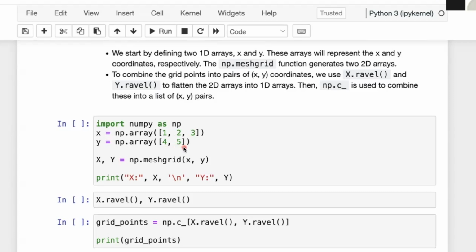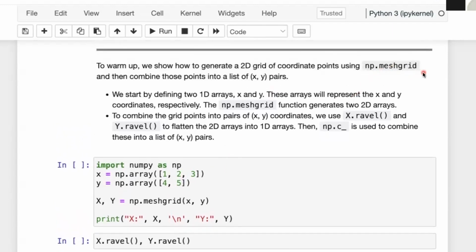This is a very simple problem because we have 3 different values for x, 2 different values for y, and therefore we have 6 different combinations, right? So you have 1 and 4, 1 and 5, 2 and 4, 2 and 5, 3 and 4, and 3 and 5. This seems very simple, but we have to be able to implement this efficiently using tools from Python. There are multiple ways to solve this problem, but I'll show you one way where we can use numpy's meshgrid method.